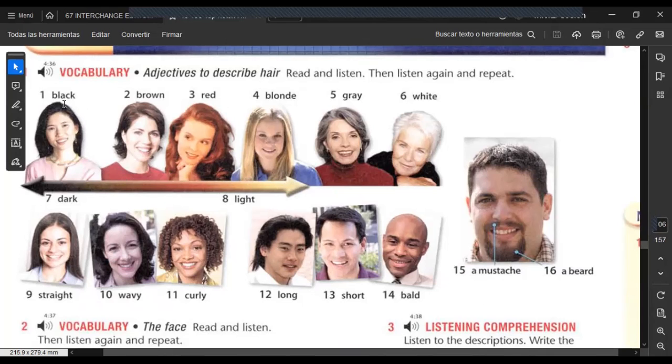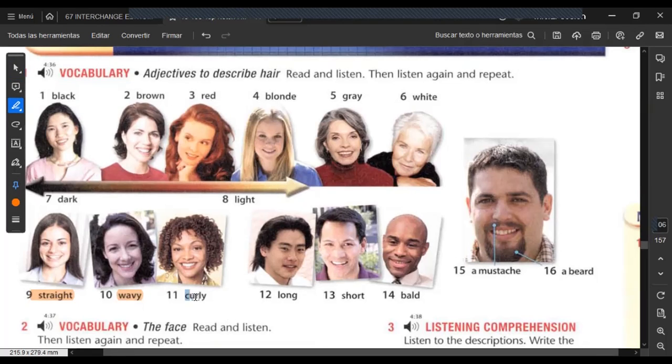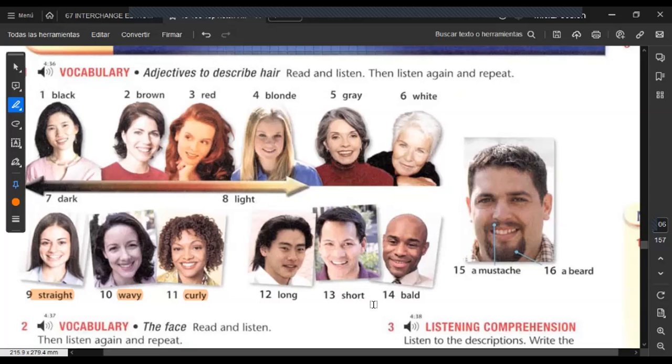You're gonna repeat, okay? Black. Brown. Red. Blonde. Gray. White. Dark. Number 7, dark. Light. Straight. Wavy. Curly. Long. Short. Bald. A mustache. A beard. Okay.